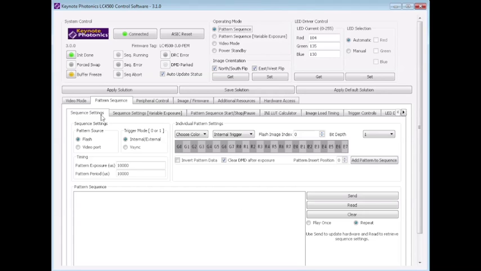So the sequence settings section contains settings for the overall sequence, such as the source of the images we're going to use. That's either going to be flash memory or the HDMI port. You can change the trigger mode from either internal, external trigger, or a P-Sync trigger, and then the exposure period, and that's in microseconds. So if I use 500,000, that's going to be half a second for each image in the sequence.